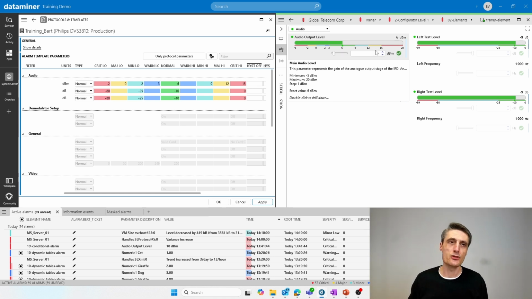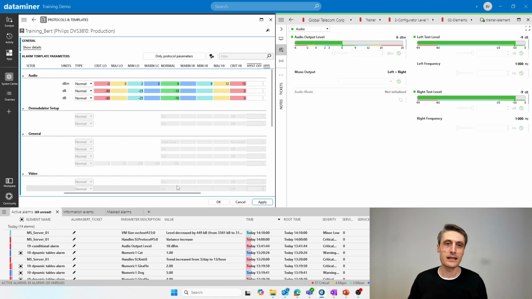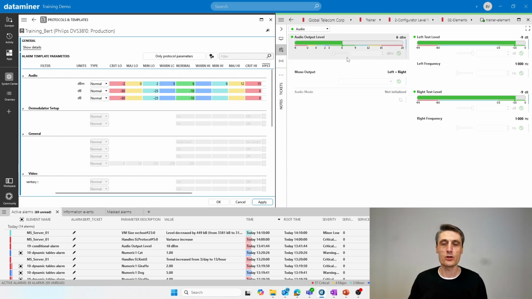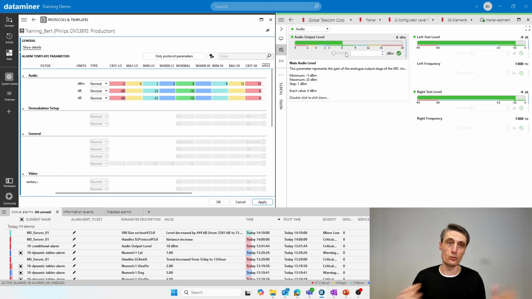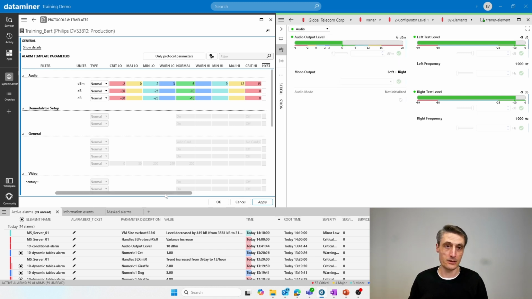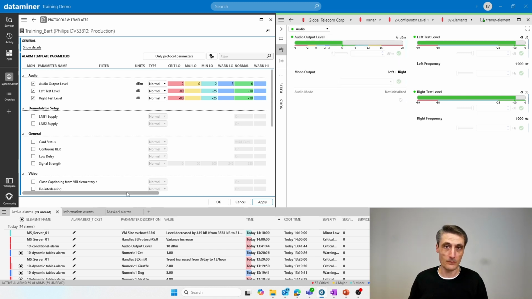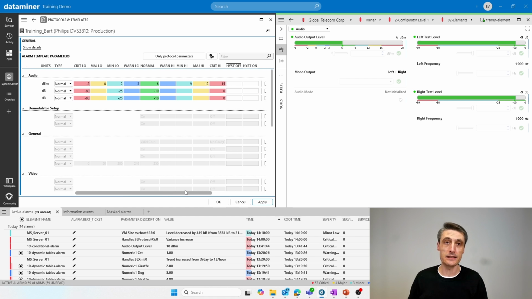Okay, so that's how it works to define those different thresholds. You can define the thresholds, of course, on the high side, and you can also define them on the low side. So on the right-hand side and on the left-hand side, if it's too high or if it's too low, you can define your thresholds there. Okay, so that is the thresholds on the audio output level.